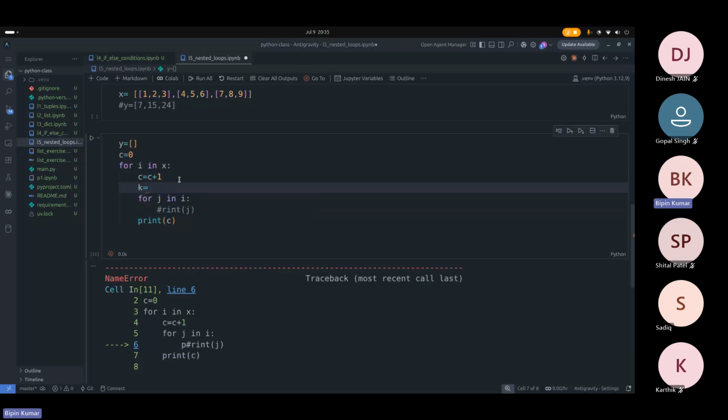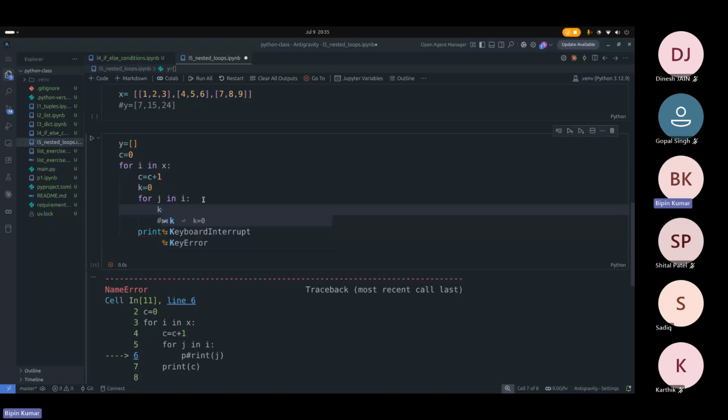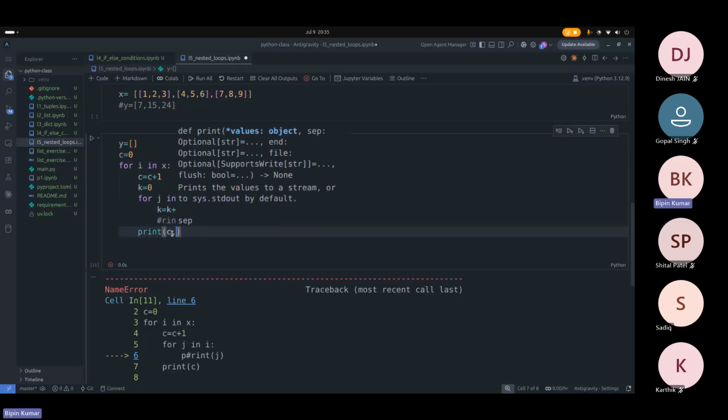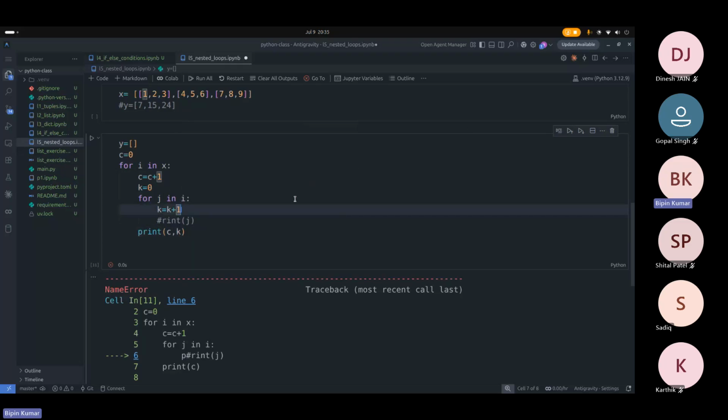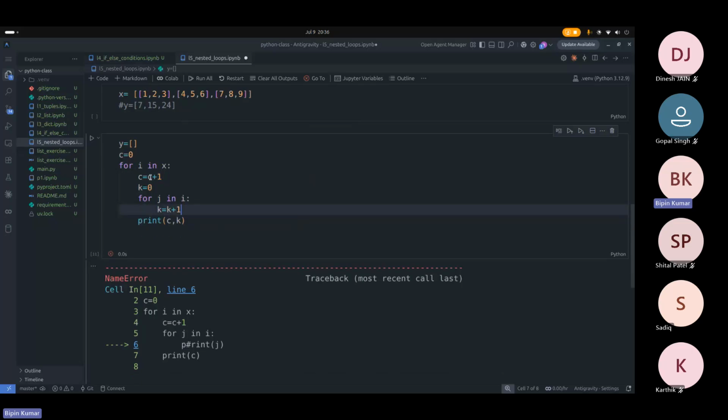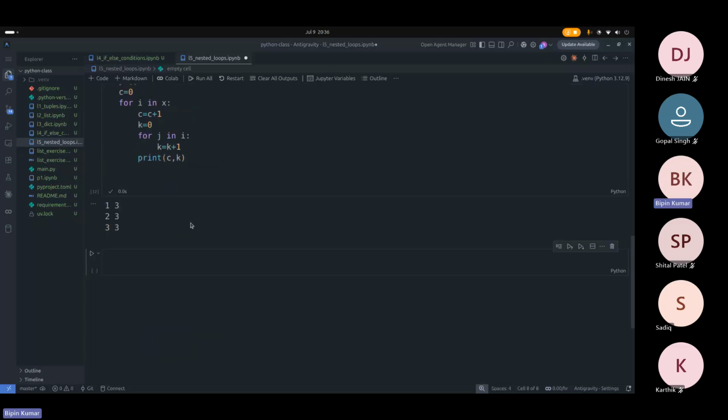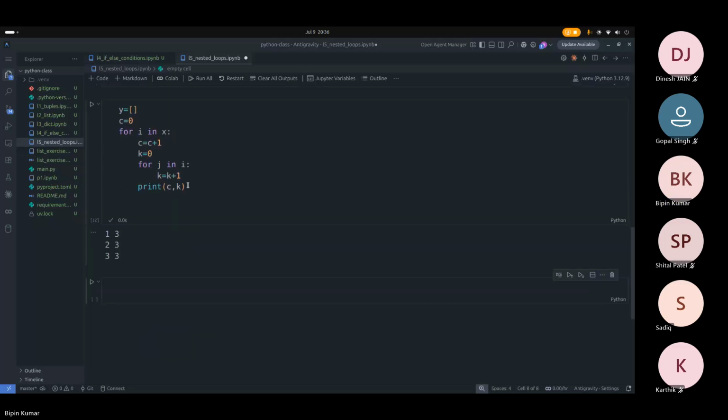Let's say I do k equal to 0, and here also k equal to k plus 1. And in the end, I want to print c and k. Basically, I want to print how many times the upper loop runs and how many times the second loop runs. Maybe I define it here.